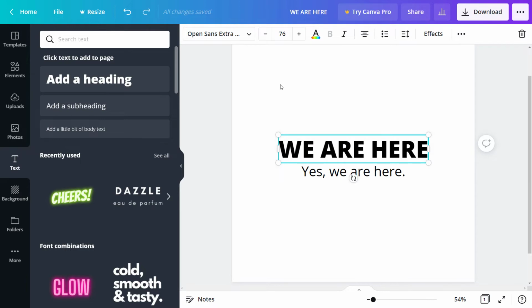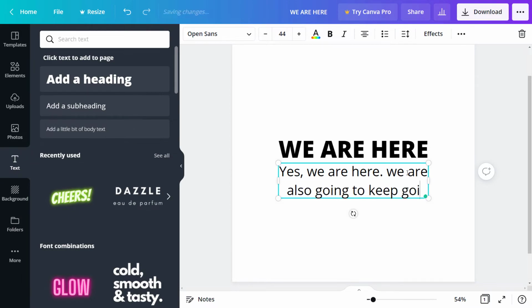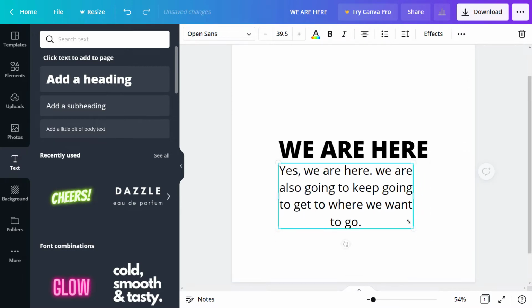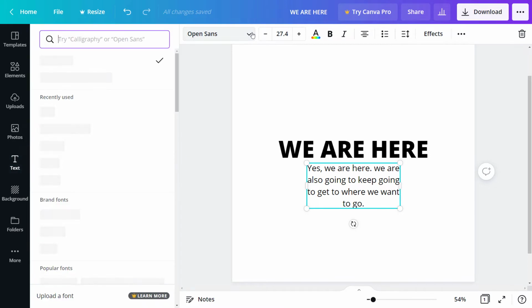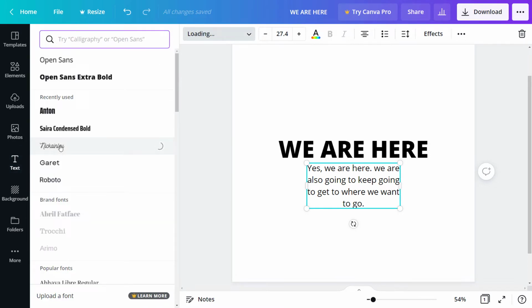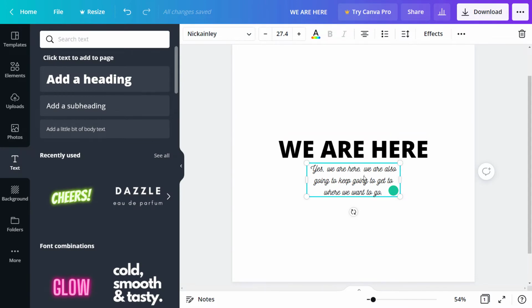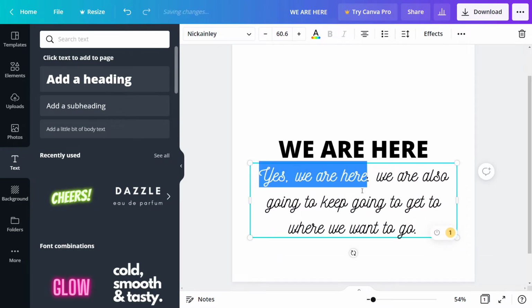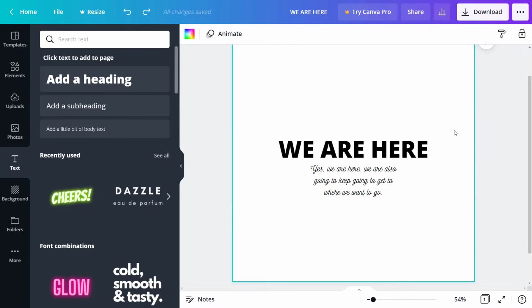Choosing a good font is going to be one of the best things about what you're doing, along with understanding your spacing to get the sort of effect you want. For example, if I click on this text here, it's very easy to read. If I add more lines such as, also going to keep going to get to where we want to go, and resize it, it looks great like that. However, if I choose a font such as this one up here, it can be a bit more difficult to read at smaller sizes, depending on what font you choose. However, something that's larger, if you had say just the yes we are here in this font, could be great. So font choice is going to make a big difference.